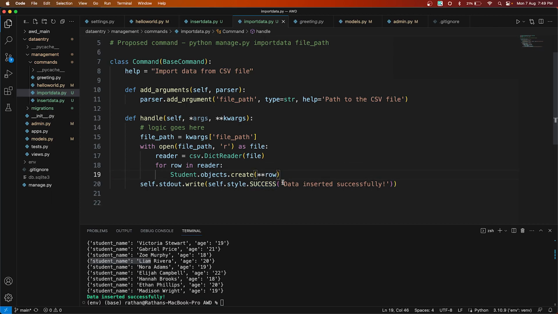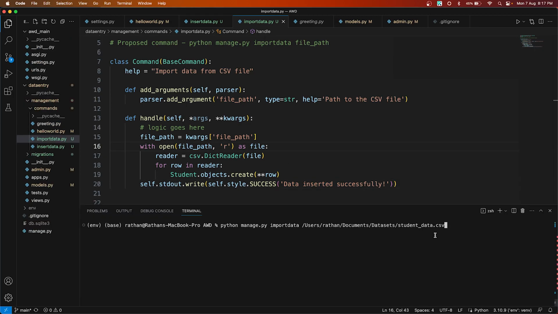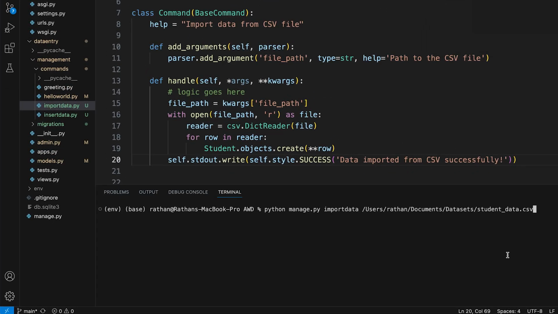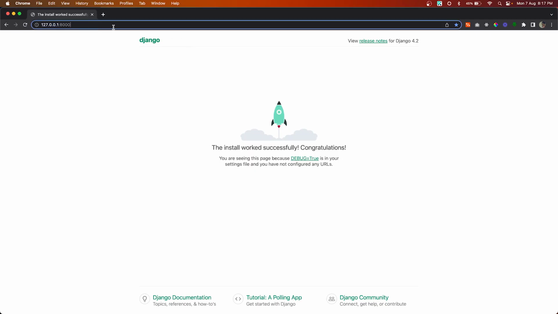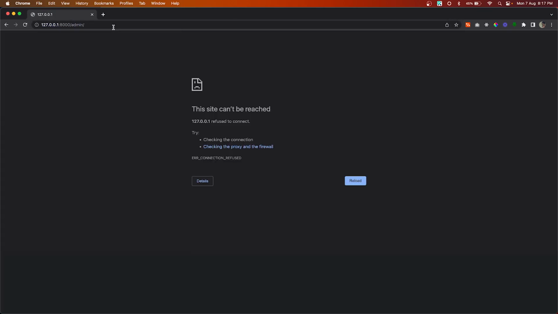Once the data is inserted, of course we are going to see that the data is inserted successfully. Let's run this command and see if that inserts the data or not. Before that, instead of saying data inserted, we'll say data imported from CSV successfully. Now let me hit enter. You can see data imported from CSV successfully.